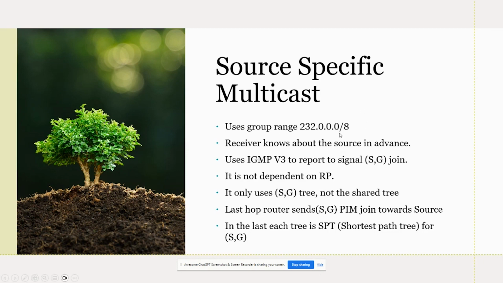And in this case, the last hop router sends an S comma G PIM join towards the source. The star comma G tree is not built, and it is only dependent on the SPT, which is nothing but the shortest path tree. And I'll show you in the lab demo how you can configure source specific multicast, what challenges we are going to face, and what the advantages of configuring source specific multicast are.